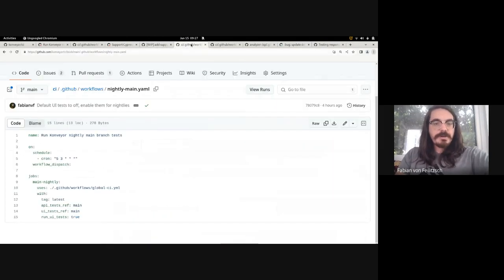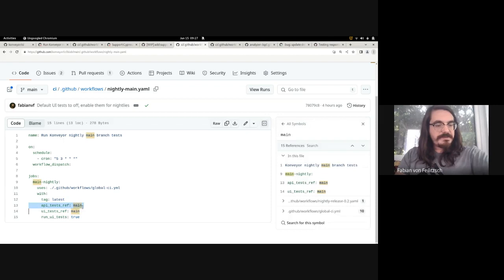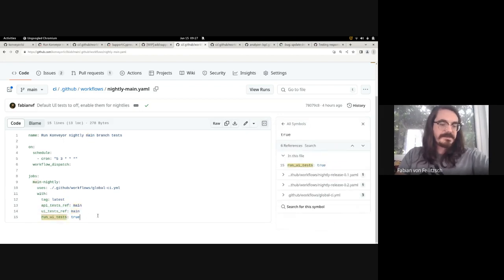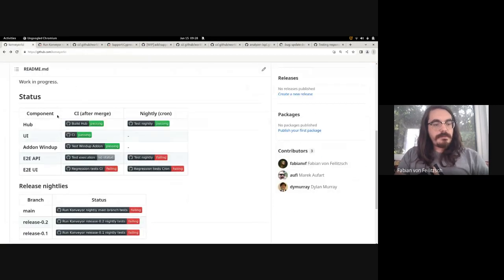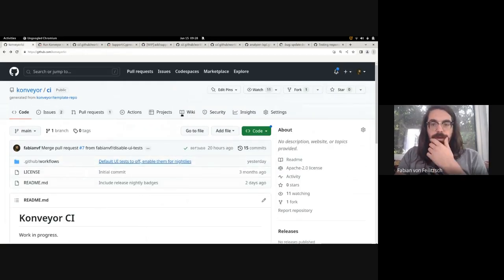So let's see what else. Oh yeah, so here's just a quick look at how you would set up the nightly jobs. So this is the nightly main branch. It specifies the main branch of the UI test, the API tests, and I set it to yes, run the UI tests for now because this is just our nightlies. If you want to run the release 01 tests, it's the same thing, different references, and we can basically just add a workflow file like this to CI and get nightlies for whatever release or whatever tag we have. That is where we're at with CI at the moment.